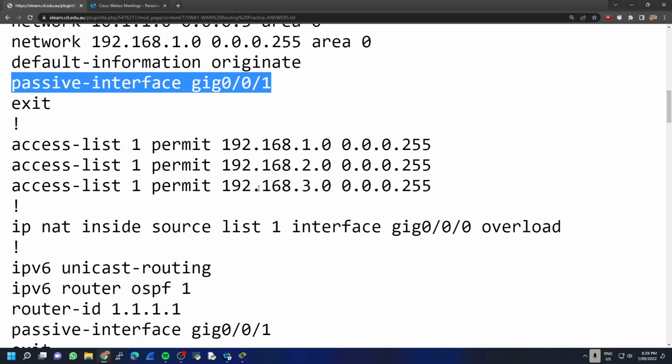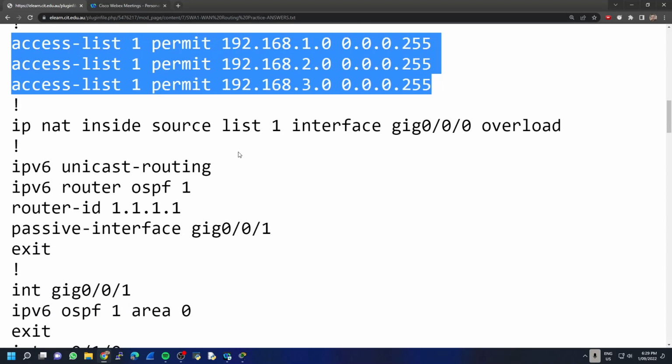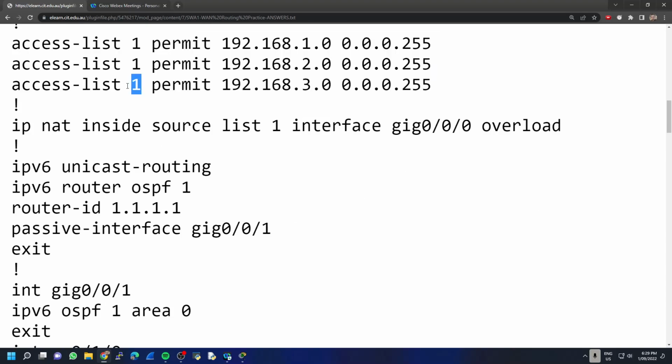It's not advertising OSPF packets, not sending any hello packets to the local area network because you're not expecting to find a router there. What is this doing? Creating the access list. This access list is a standard or extended? It's a standard. This access list will be used for NAT. So this is basically going to be used to say these 3 local area networks are the ones that will be translated to the public address, and that's it.